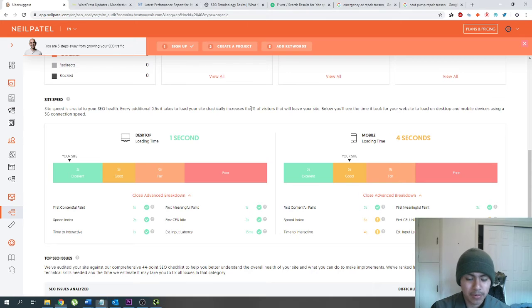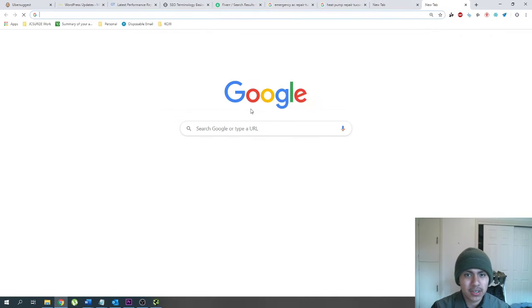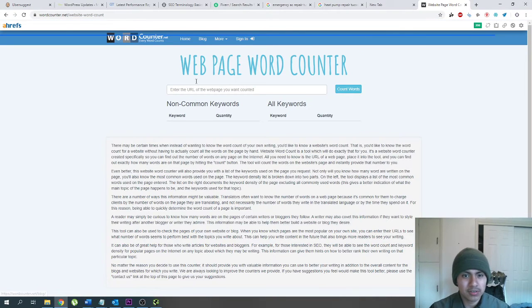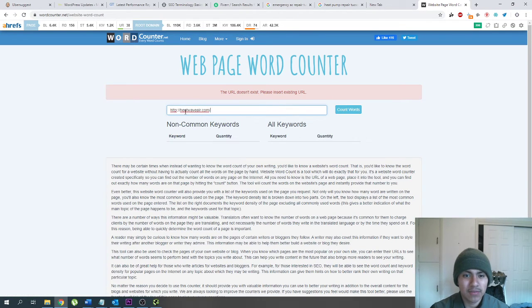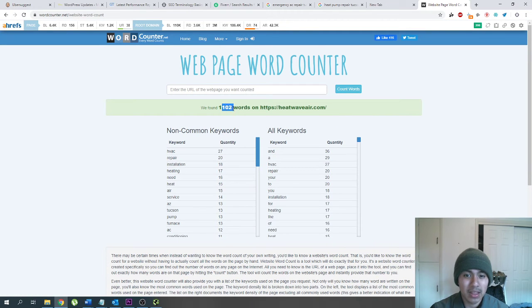So, for example, heatwaveair.com, word counter. You're going to go to wordcounter.net. You're just going to type in website word count, or you can just look at more tools and you'll see website page counter. Just count the number of pages that you have on your site. For some reason, it doesn't want to do this here. Okay, so we have about 1,100 pages on Heatwave Air.